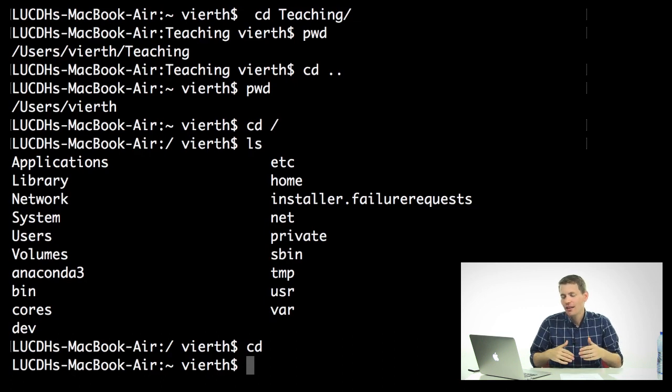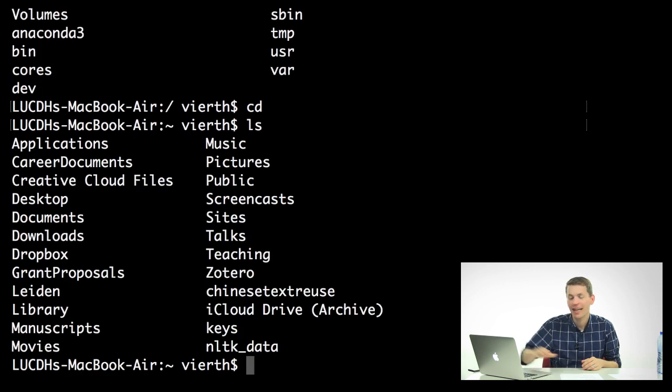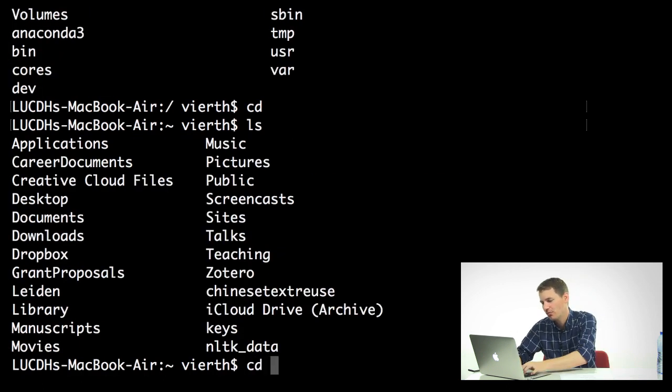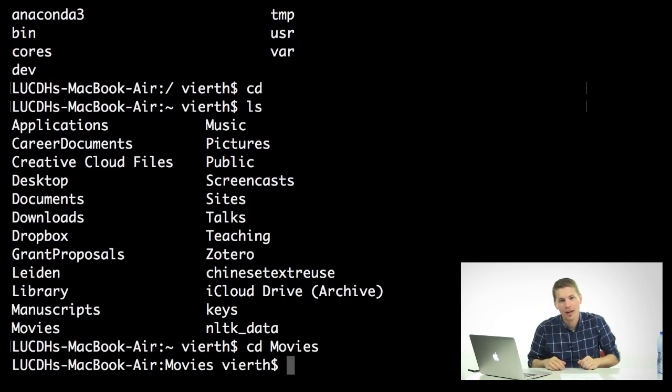Now, there are a few different ways you can put in the files that you want to change to. You can use what's known as the relative path. So I'm currently in my home directory, and I have all of these different folders. So here I can type cd space movies, and go there, and now I'm in my movies folder. And that's a relative path because it's relative to where I'm living in my file structure.